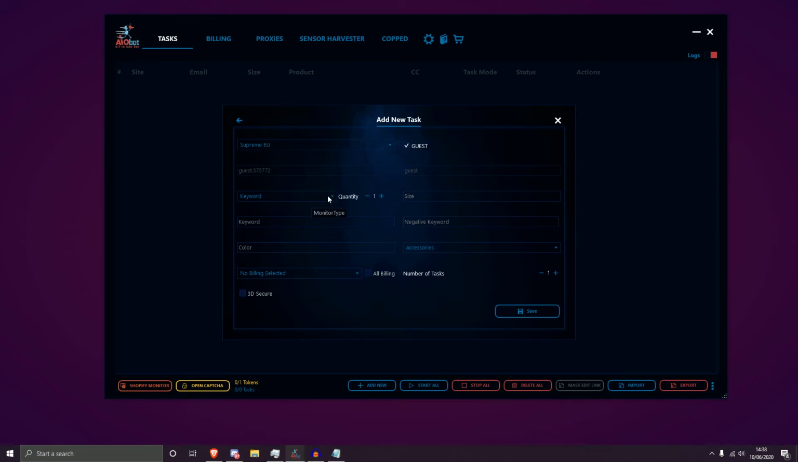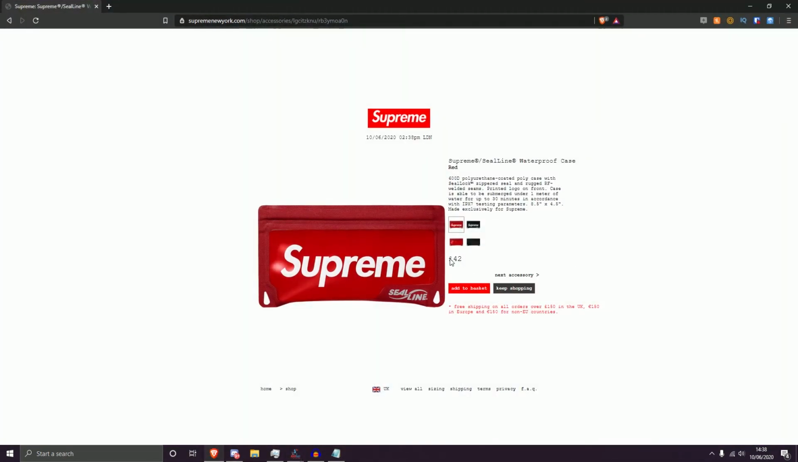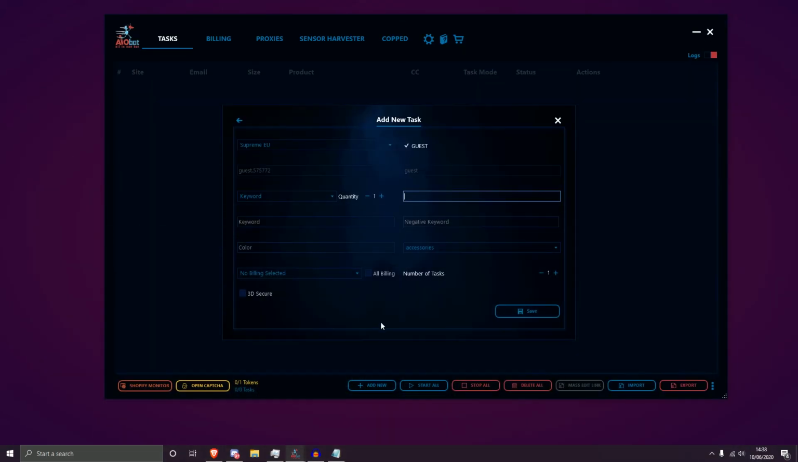Now for this section, you have the monitor type. If you hit this, you can change it from a keyword to a variant. You can also change the quantity there if you wish. I'm going to set it back to 1. Then you have the size of the item. I'm going to leave it blank because on this item there's no sizing available, so it's one size.